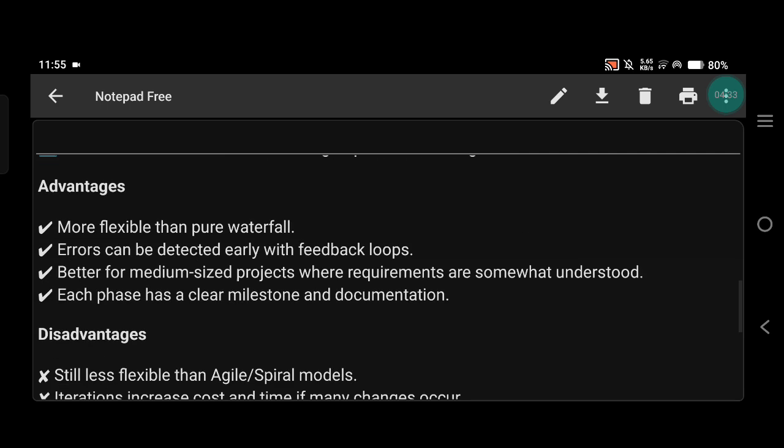Then advantages. More flexible than the pure waterfall model. Errors can be detected early with feedback loops, and corrected early. Better for medium sized projects where requirements are somewhat understood. Each phase has a clear milestone, deliverables, and documentation.